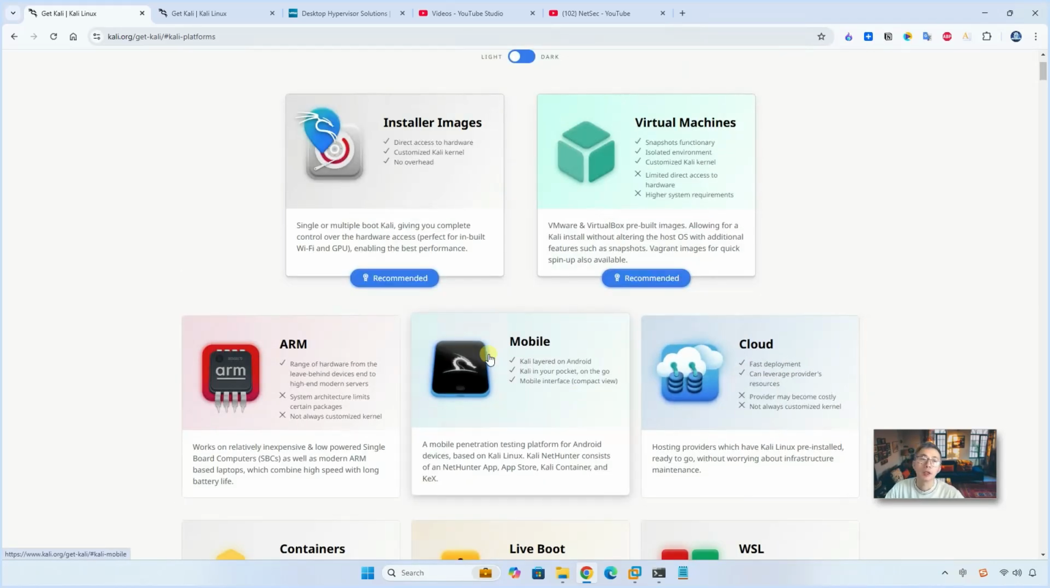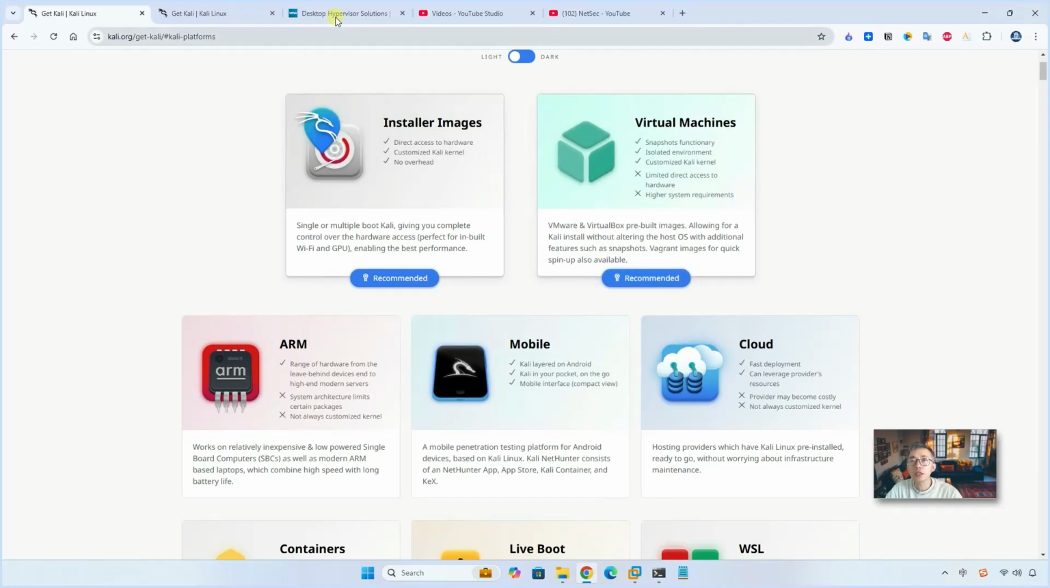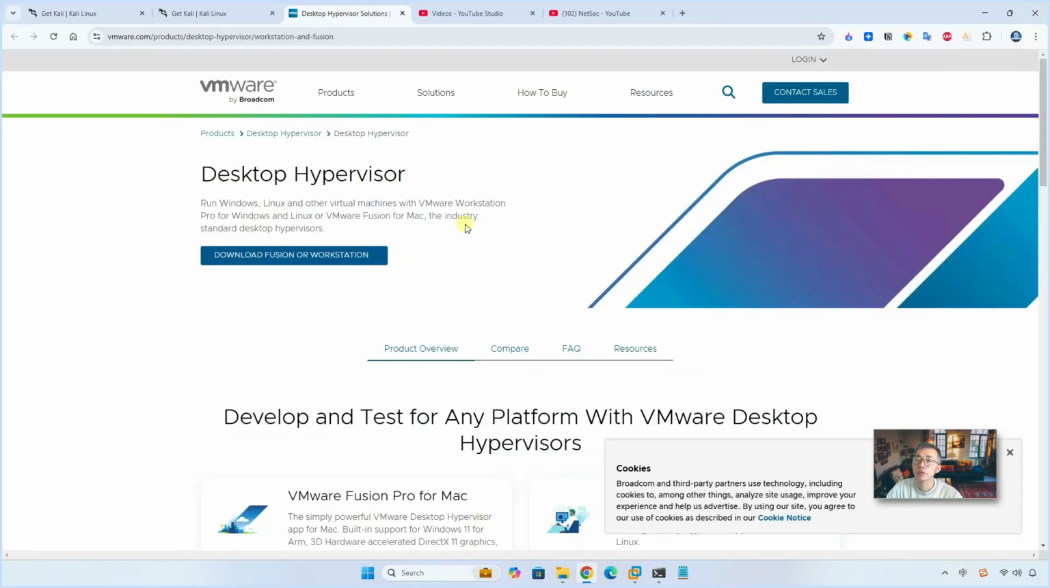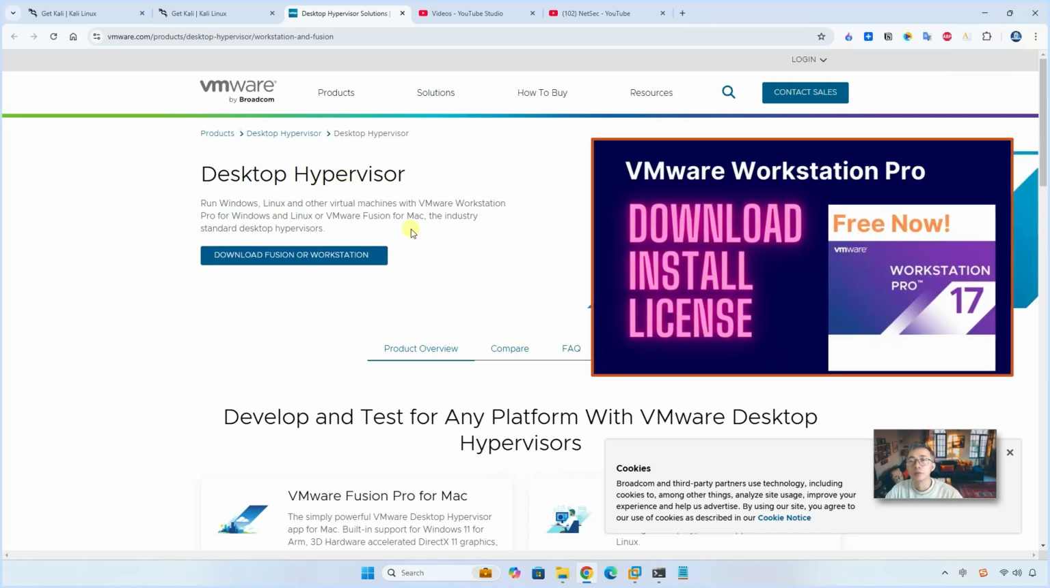For this video, I'm going to demonstrate using VMware Workstation, which you can get through the VMware website. It's free now for personal usage, so you can go to VMware.com and search for VMware Workstation to download. I do have a video for that if you want to see how to find the download link. Please watch my last video for that.